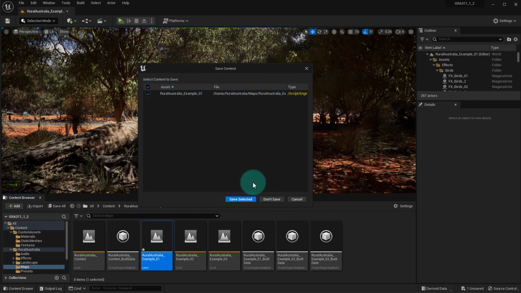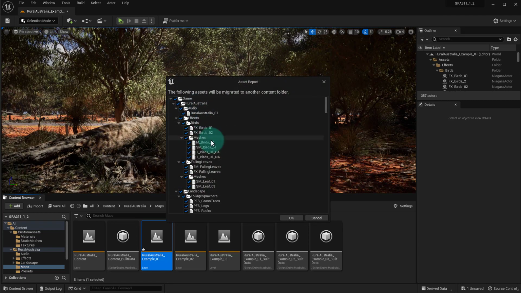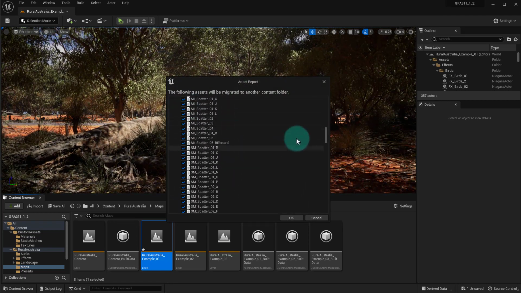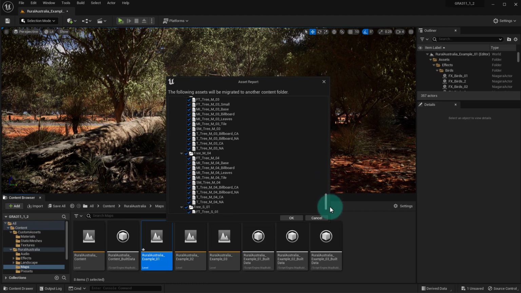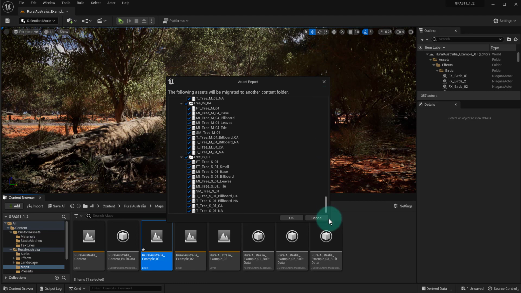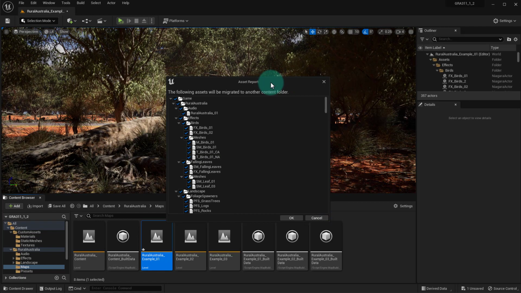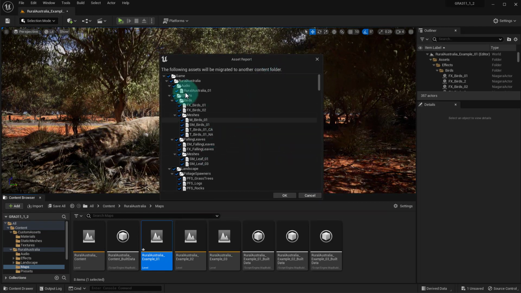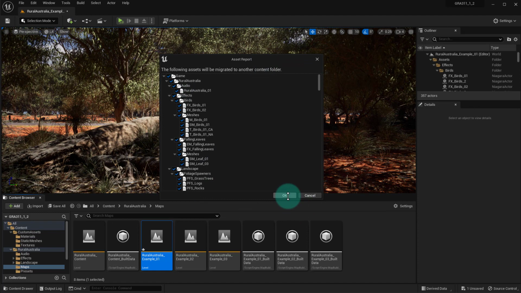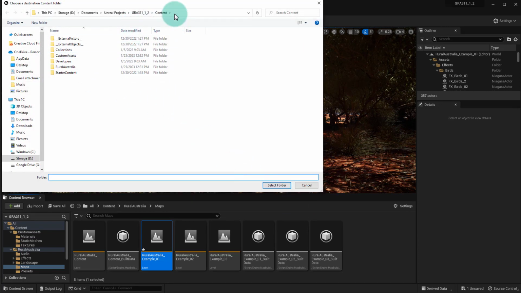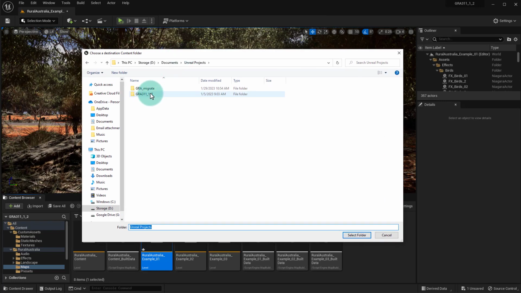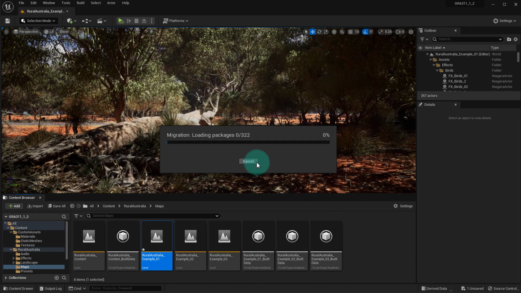Then I want to say don't save this. Here are all the assets that are being used just inside of this level. This includes static meshes, textures, effects, etc. I'm going to keep all this checked and hit OK. I need to put this in the content folder of the new project. So I'm going to go back to Unreal Projects, double click on GRA_migrate, double click on content to open it up, and then I'll just hit select folder. It's going to migrate this over.